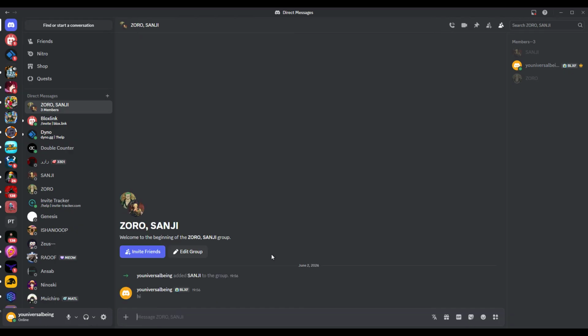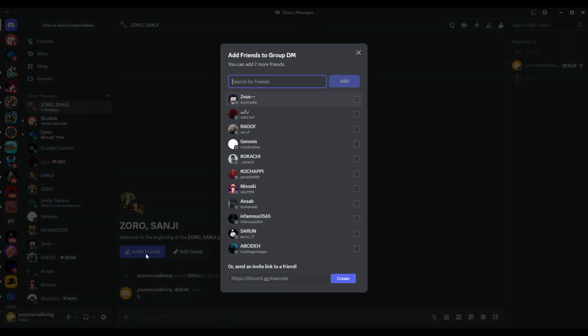Now that the group chat exists, you can also invite more friends if needed. To do that, look for the Invite Friends button inside the group chat and click it. This is the easiest way to expand your conversation without having to restart the entire group. You can keep adding members as long as they're available on your friends list or eligible to join the chat.